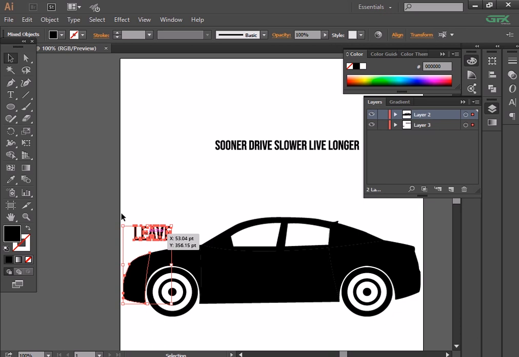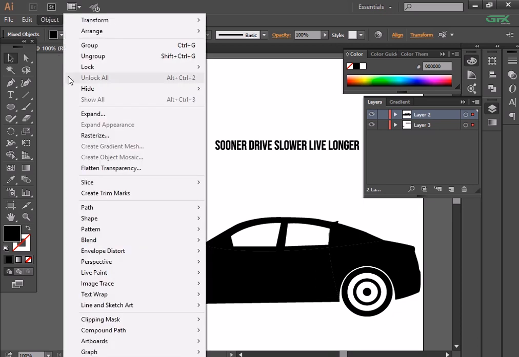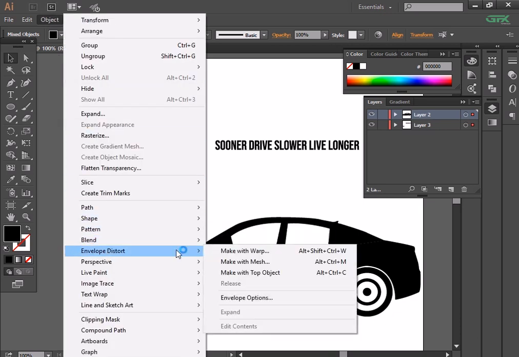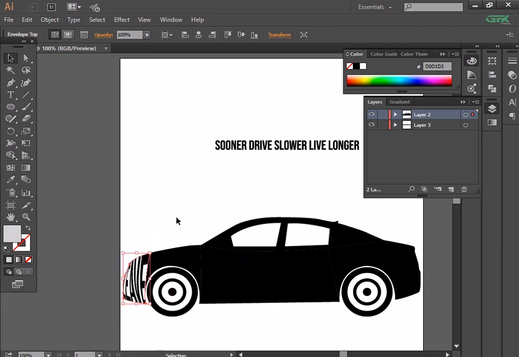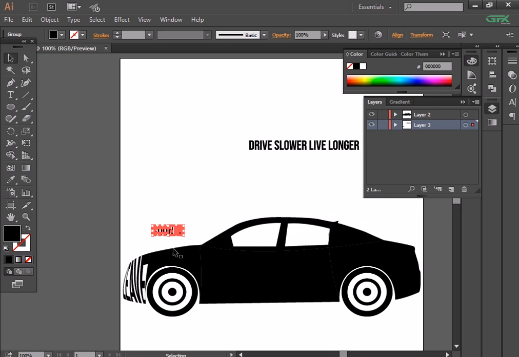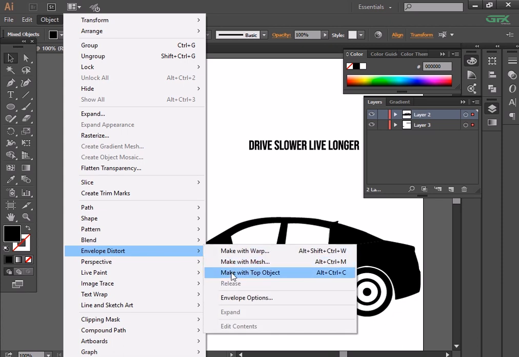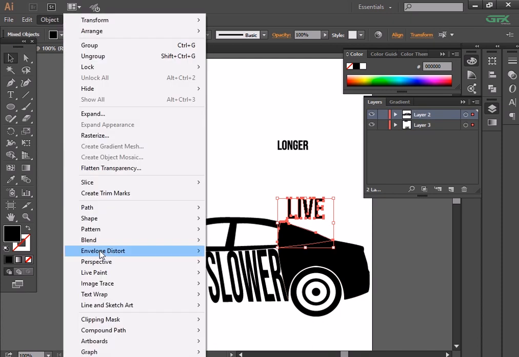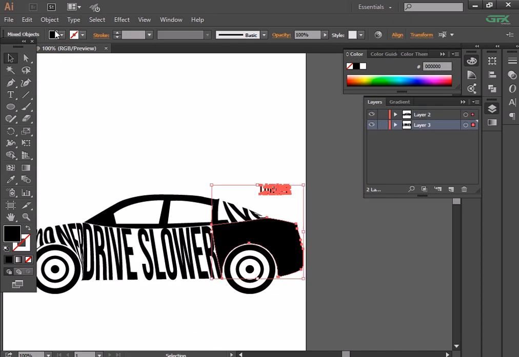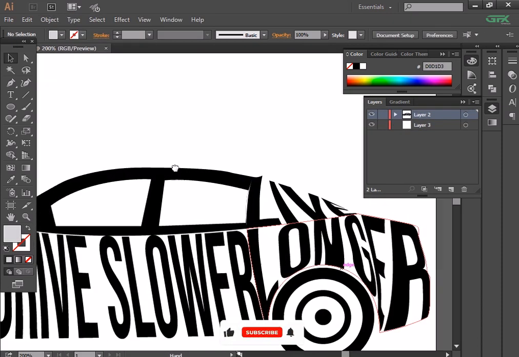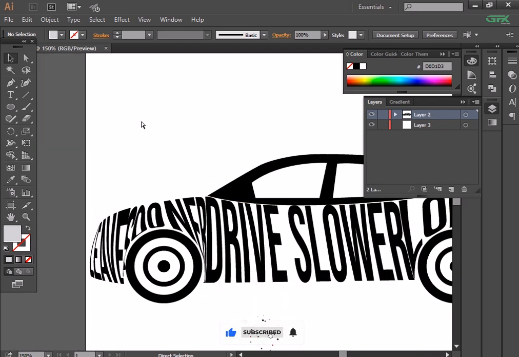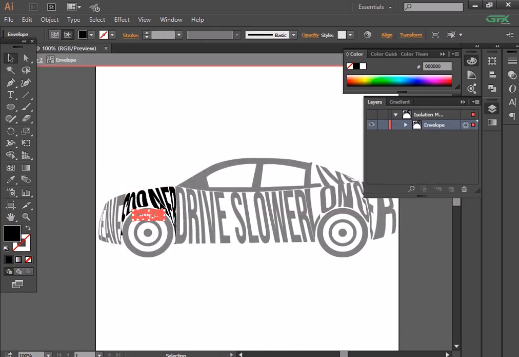Select the text and car areas. Then go to Object, select Envelope Distort and click Make with Top Object. You can also give color to the text.